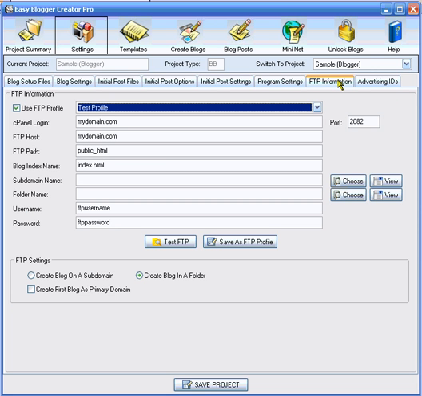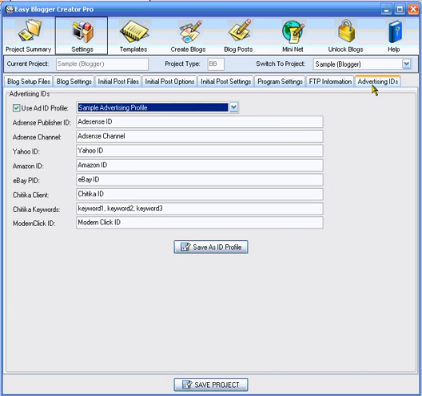For local blogs, we did add in a couple of things. You can create to a subdomain or to a subfolder, but we've also added the ability to create a blog as the root of a domain. That's just a very simple little feature we've added in, as well as a test FTP button, so you can always check your FTP connections and make sure that they're properly set up before you get started. Advertising IDs really hasn't changed, other than we have added in support for modern click.